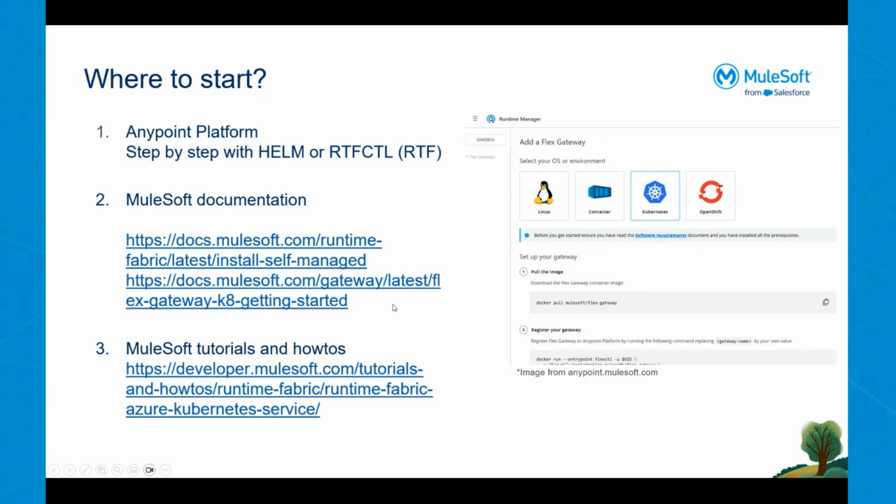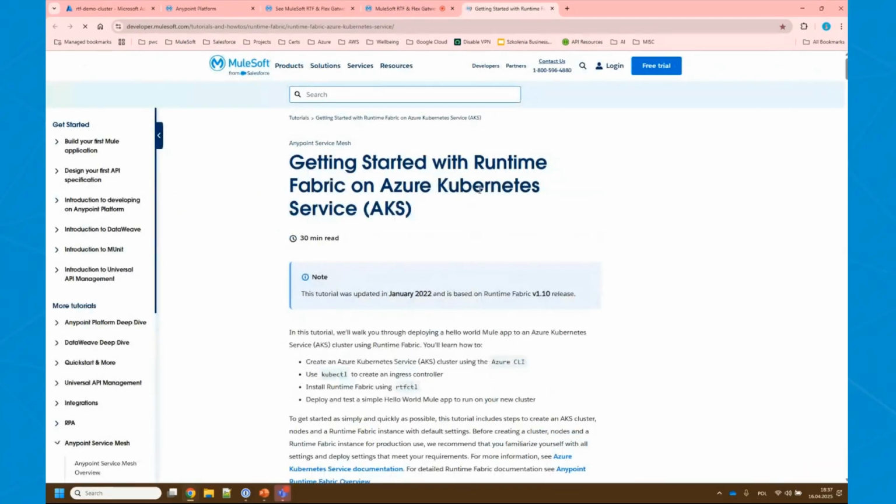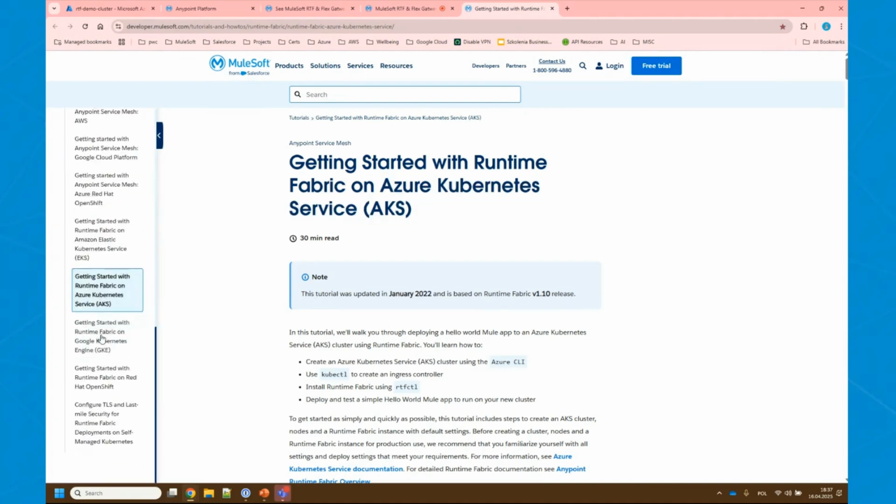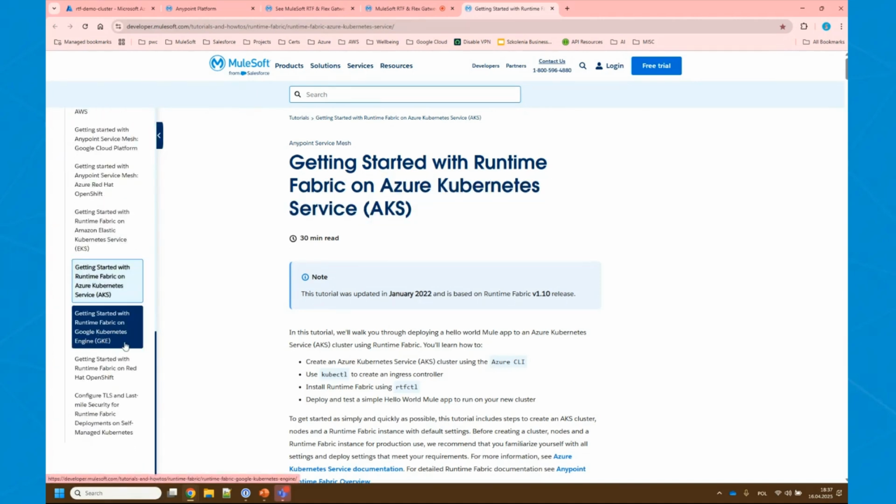And the final thing that I discovered quite recently, this is also a little bit embarrassing, but if you also don't know about things like tutorials and how-tos on developer.mulesoft.com, then I strongly recommend them. I will go to this page right now. So here you have several tutorials on how to install Runtime Fabric and Flex Gateway on several hosting infrastructures. So you can find Azure Kubernetes Service, but you can see also that there are Google Kubernetes Engine, OpenShift, and other things. And there is also a little bit more information in those tutorials if you want to do a little bit more than just plain installation.